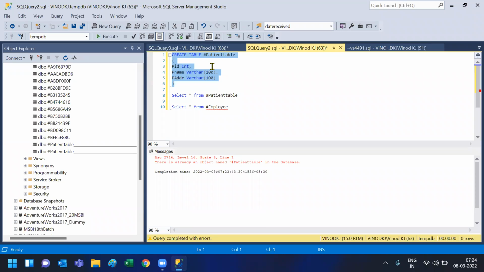In real time, do they apply any schemas for this, or do they just go with the default schema? Usually we'll go with the default schema. We will not use any other schemas. Usually it will be dbo only.